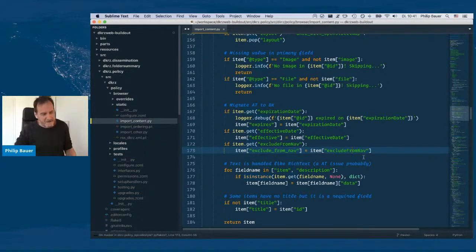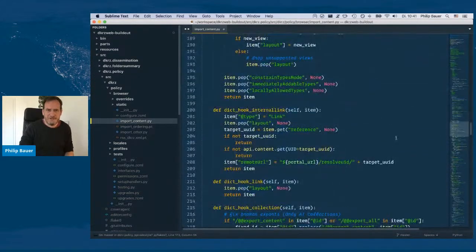Probably collective export import needs a checkbox to automatically do these three and the description. If you check this box saying I want to migrate from archetypes to dexterity, then it can do these changes either during export or import automatically. It's just a super tiny change here.